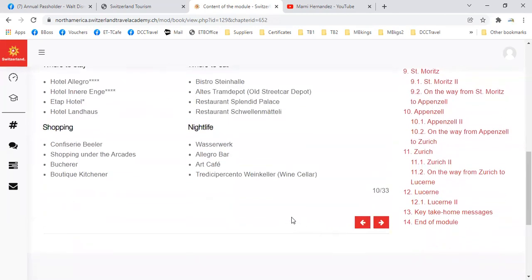Shopping: Confiserie Bieler, shopping under the arcades, Butcher, Boutique, Kitchener. Nightlife: Wasserwerk, Allegro Bar, Art Cafe, and Tre Cento Wine Keller.